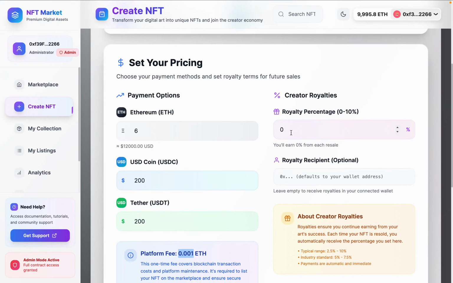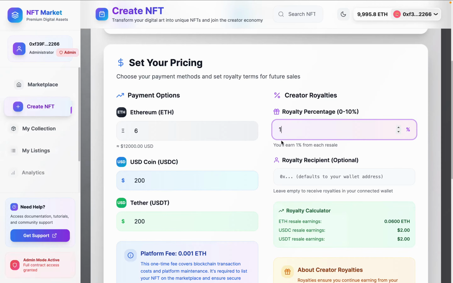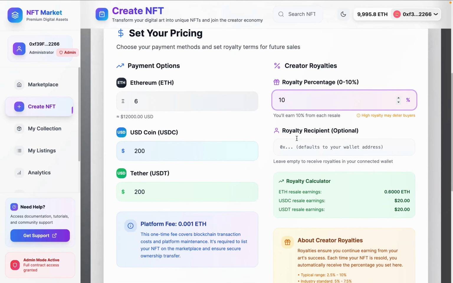Now I can set the royalty, and here you will find the royalty you will get. I want to have a royalty of 10% because that's the range. I'll set 10% royalty, and you will find that a higher royalty is detached by the buyer, and you can see the royalty recipient. This one is an option. If you provide another address to receive the royalty, you can provide the address, but by default it will go to your wallet address because you are creating it.